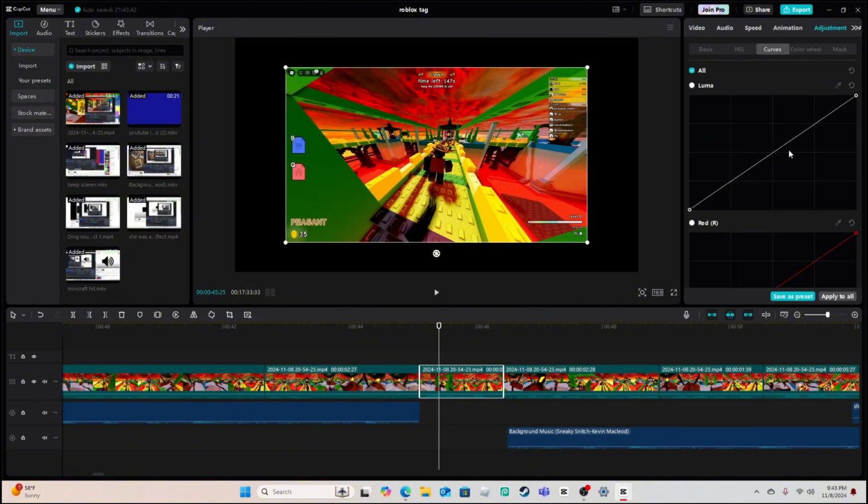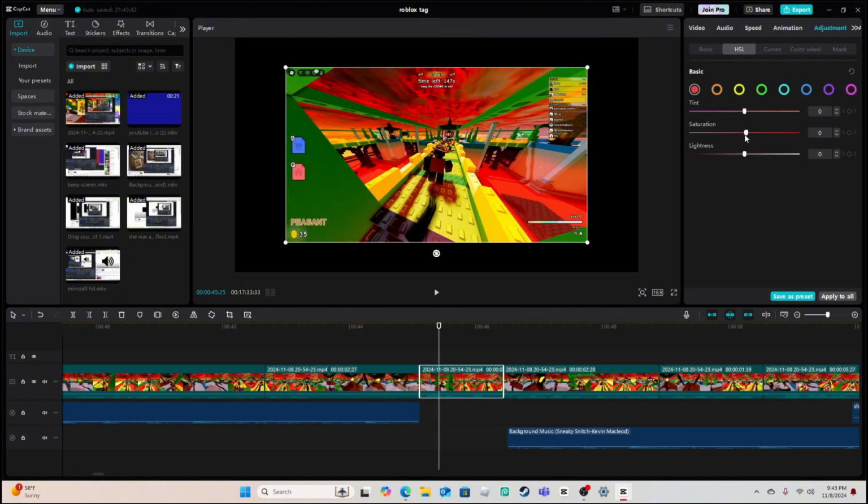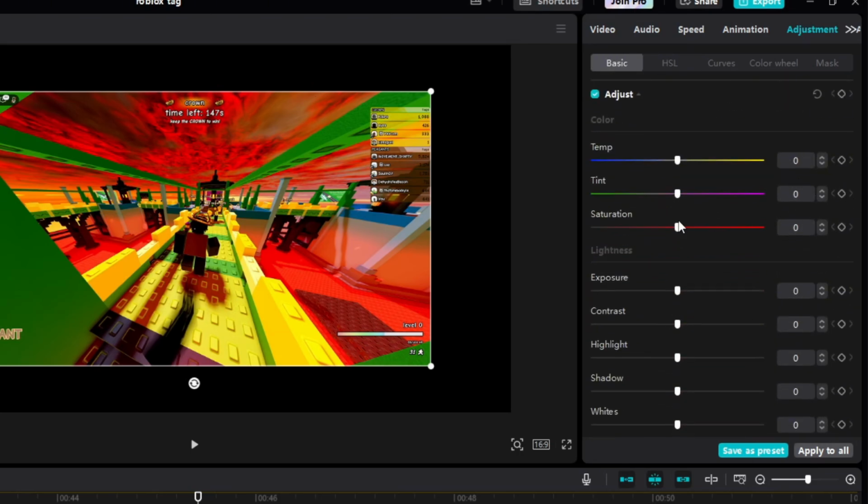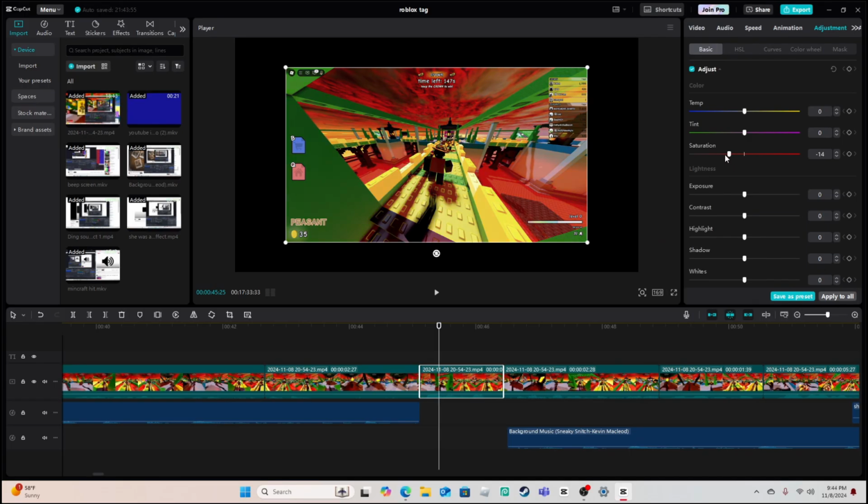So I used to go to HSL. I would go to each color and put them to white and white. But actually, recently, if you just go to adjustments and go to basic, scroll down and see this one, turn it to the left, and then it's black and white, just automatically.